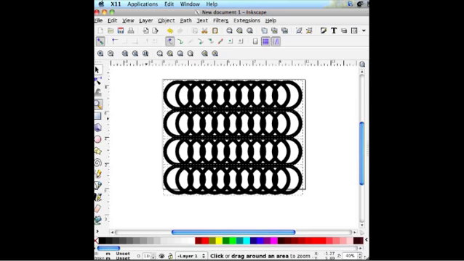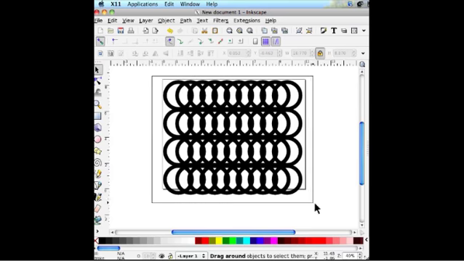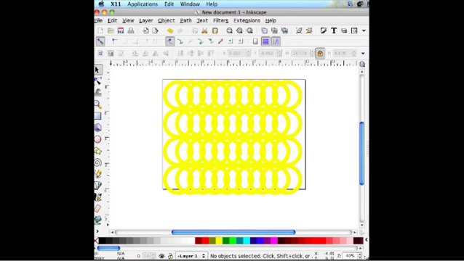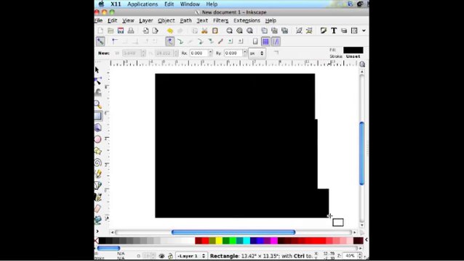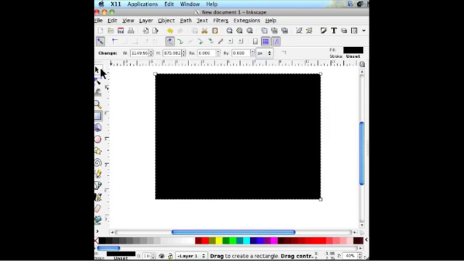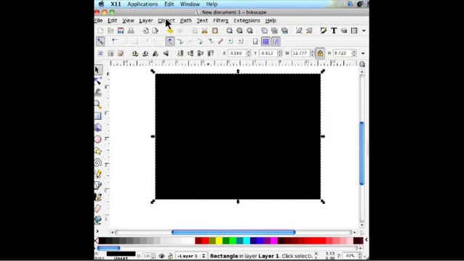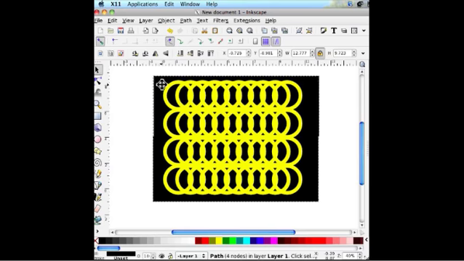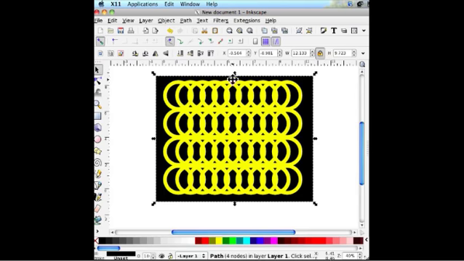I'm going to change those all to yellow, and then I'm going to draw a black rectangle because, as you know, path, object to path, send it to the back. I always like to have a nice border around my stencils to hold on to.